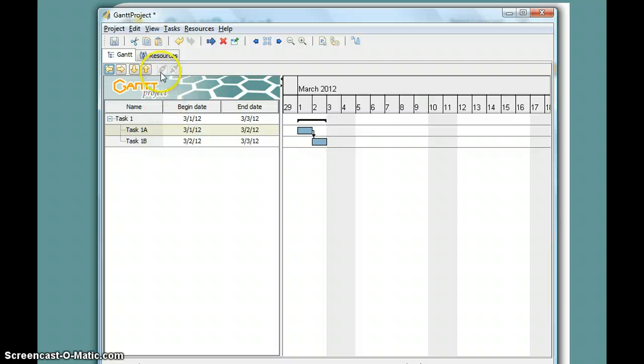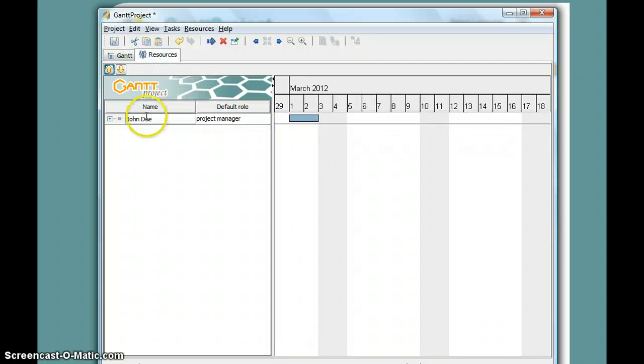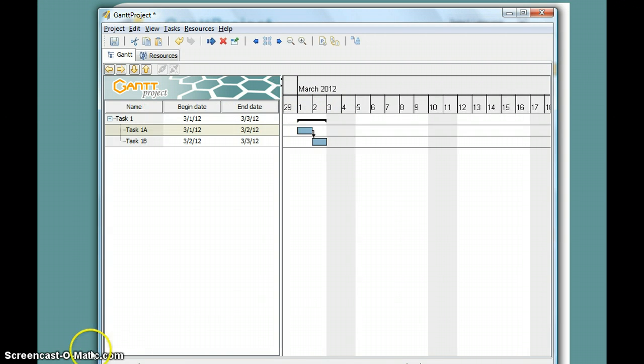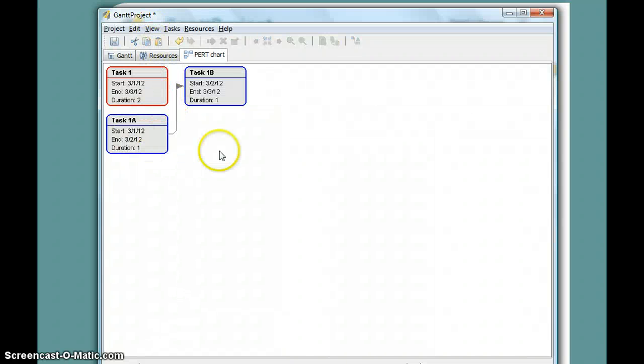Now, if we go back to the Resources tab, we will see John Doe linked to our task. We can also view our Gantt chart as a PERT chart by going into the View menu, selecting PERT chart, and here we go. We have a PERT chart that resembles the dates and the relationships of our task 1.